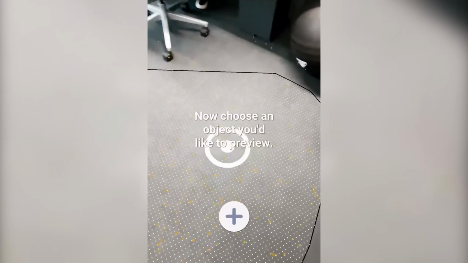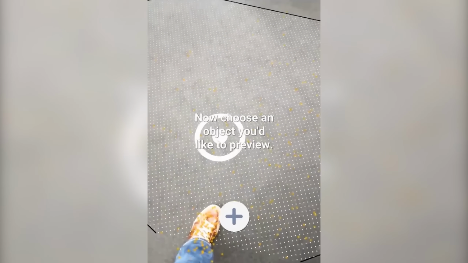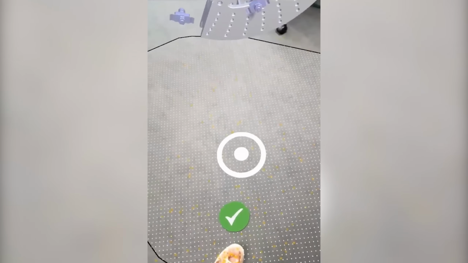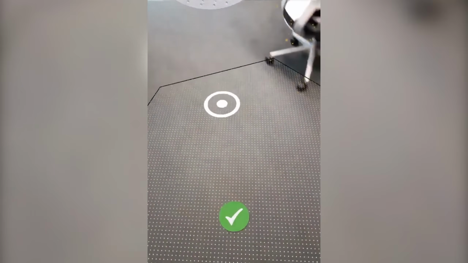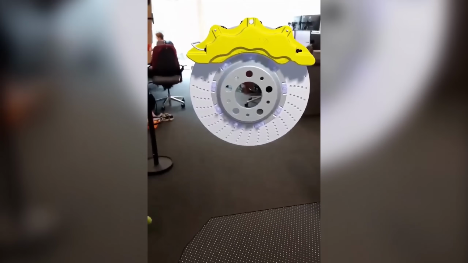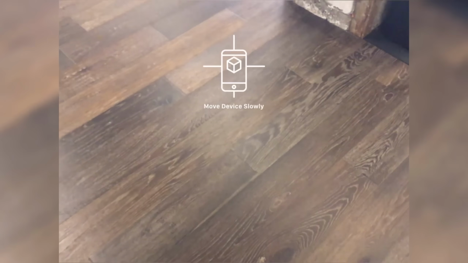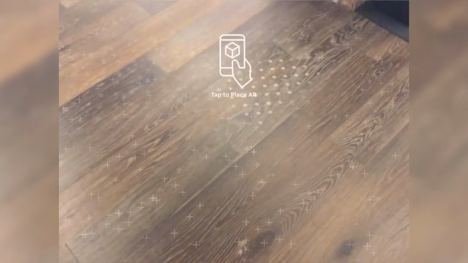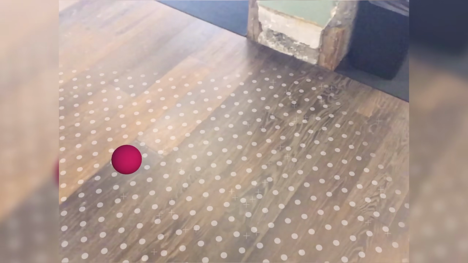Here we've added a simple C# script that allows us to raycast forward from the camera to the plane, and then instantiate an object at the point where the ray intersects with the plane. We can also interact with the object based on its distance. Here we're exploding our brake assembly model as we get closer to it, and as we pull away, it starts to contract.